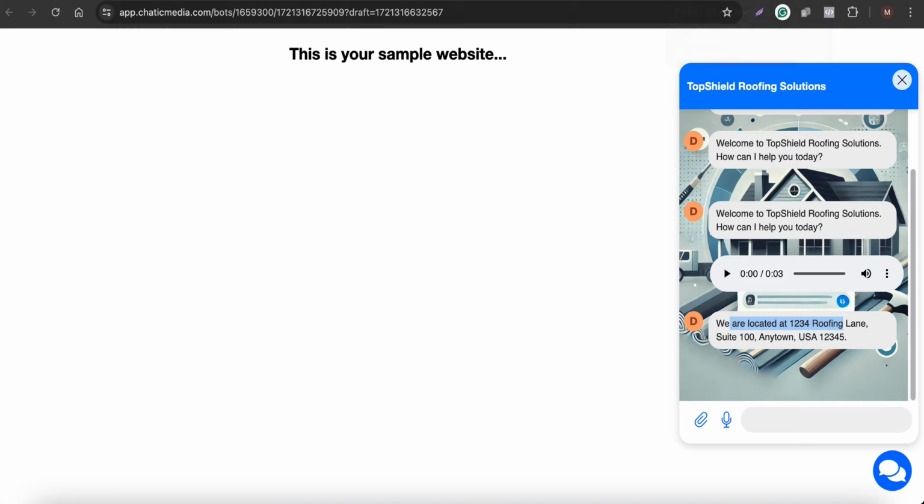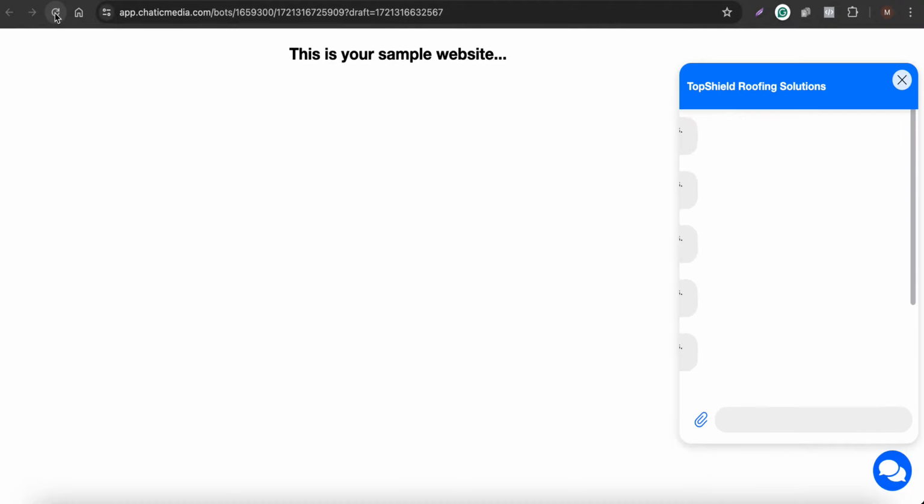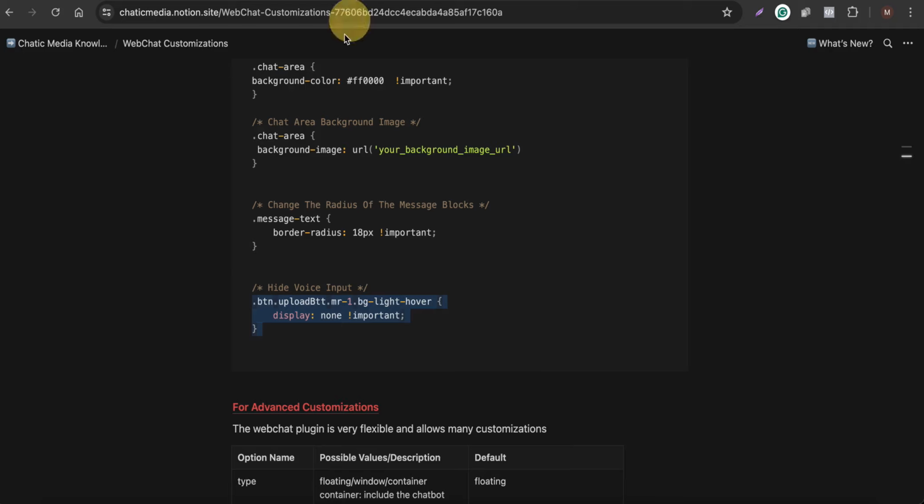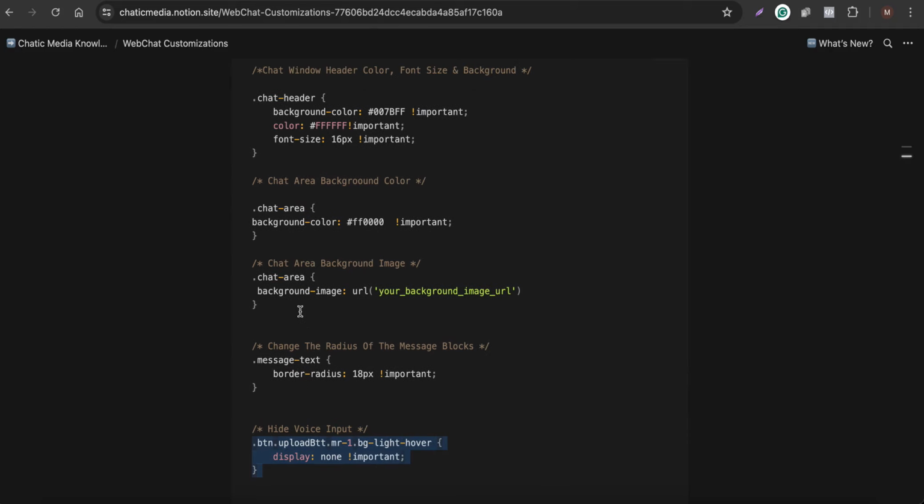So let me publish this one and let me refresh it. So now it should open in 3 seconds, and let's see how this actually looks like. So as you see here, the chat area background is gone, and here the voice input feature is also removed. And you can even change the radius of these message buttons as well. For that you have to simply use this particular thing, message text border radius.